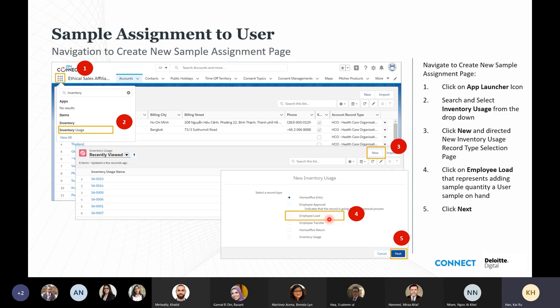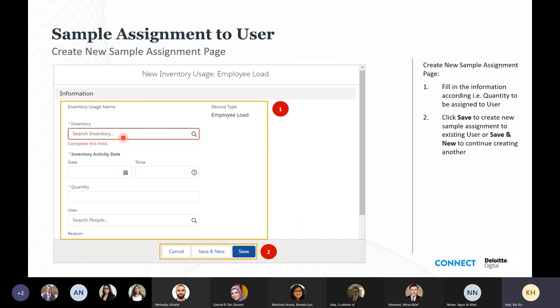Similarly, you will have to specify which inventory it is coming from, similar to Total Comfort batch one. The date that you're allocating to the MedRep, the quantity of samples that you're allocating, and which MedRep you're allocating to. All quite straightforward. So you can do this to indicate that the MedRep will be receiving this amount of samples.